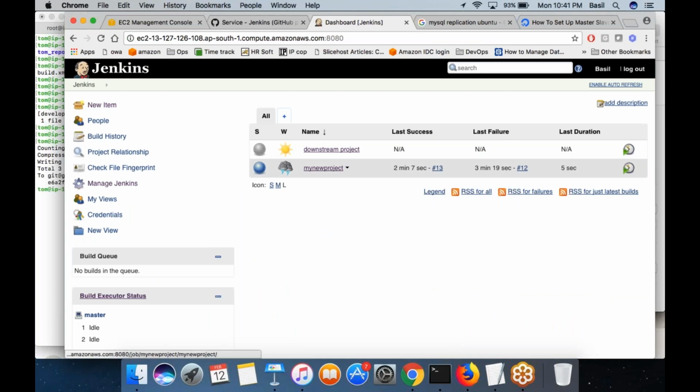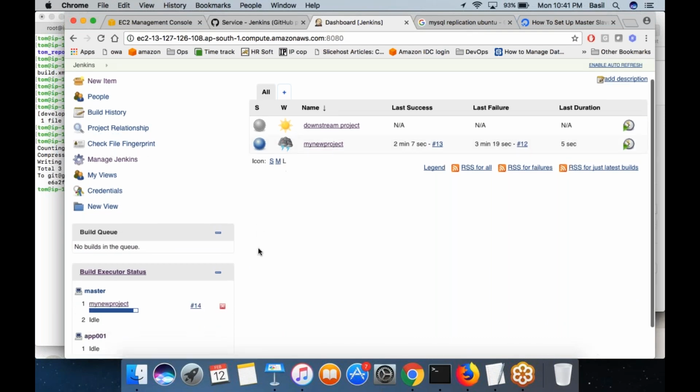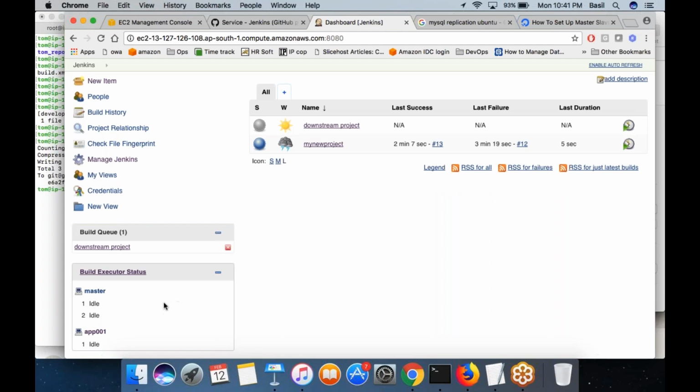got triggered. Which job will get triggered? This one, my new project. It will get triggered, and once this project is successfully executed, you can see actually it is already triggered. You can see the build queue here, my new project. It already triggered, and once this project is successfully executed, then a new project would start. You can see now it is in progress. The 14th build is running.